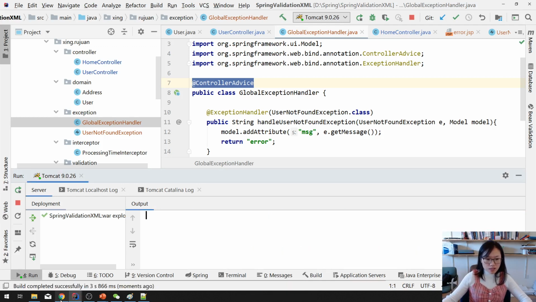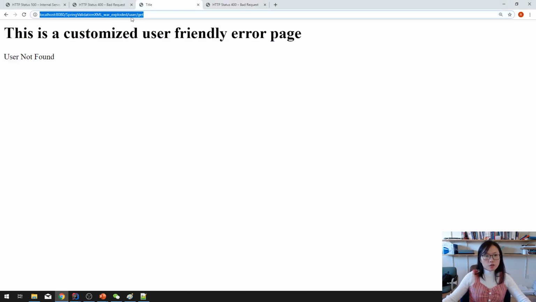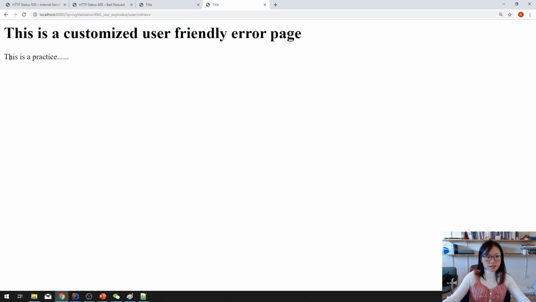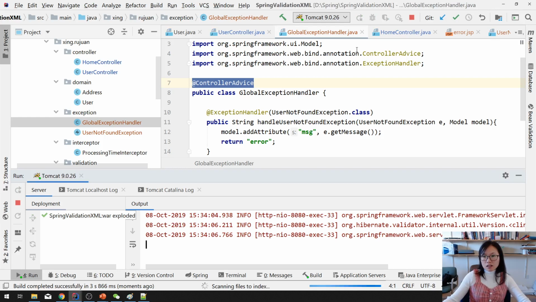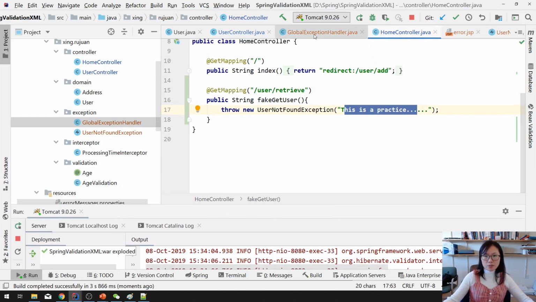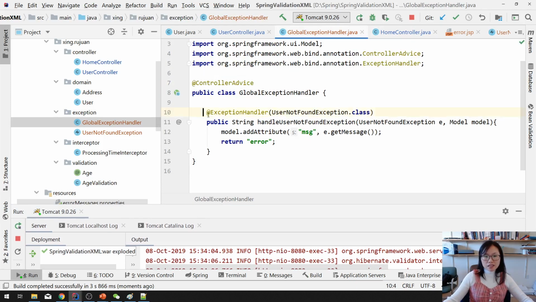Okay, so let's go back. I go to user get, which is inside the user controller. It's been resolved. Then I go to my user retrieve, which is inside the user controller. See, the message is "this is the practice." So from the behavior you see in the browser, you can see the exception handler put in the ControllerAdvice is going to be global.